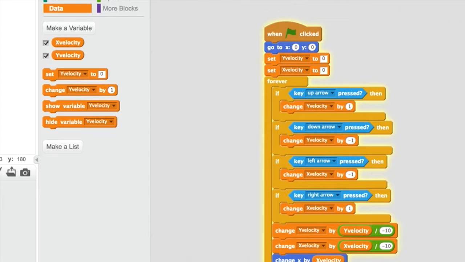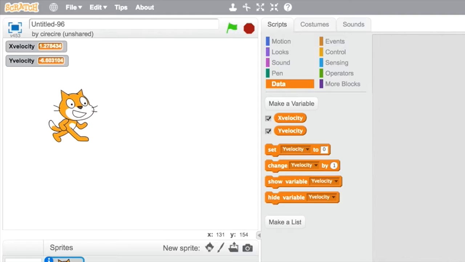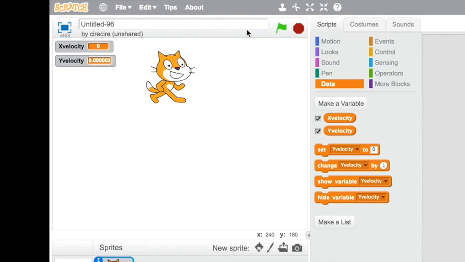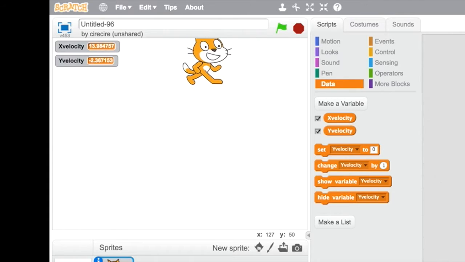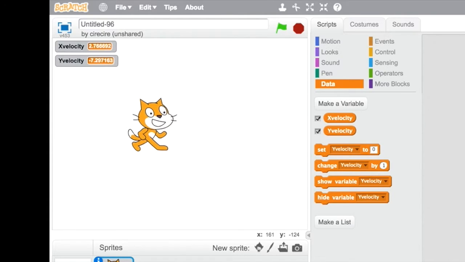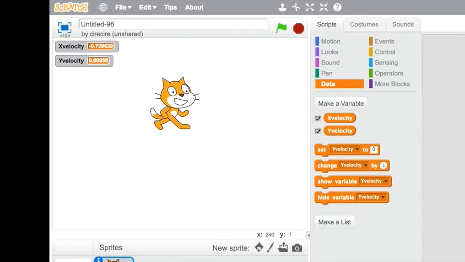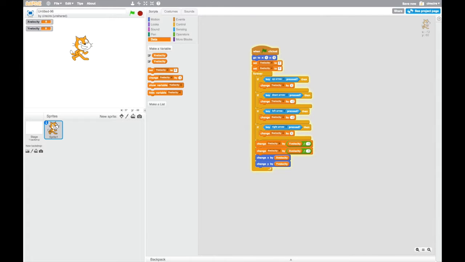But now, as you can see, when I go to use the arrow keys, the cat will move slower. This is a little bit too slow to accelerate and decelerate, so I'm going to change these to negative 2 and 2. Now you can see that it moves a bit faster. So now it'll speed up and slow down further, and you can tinker with these numbers more to do what you want. So I've basically accomplished this.